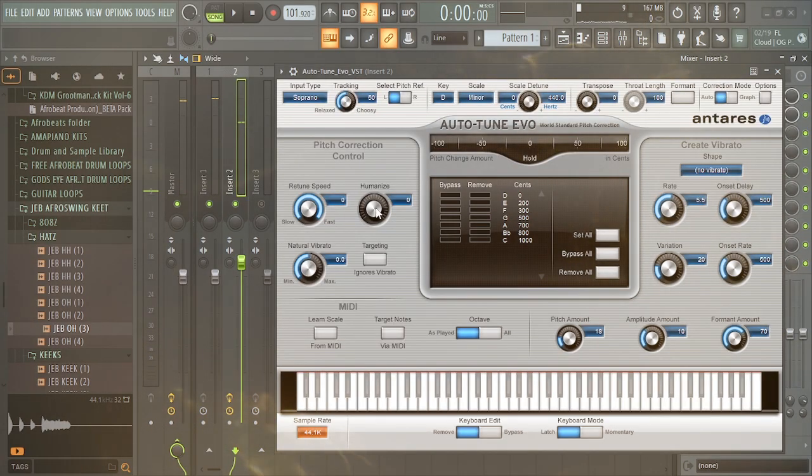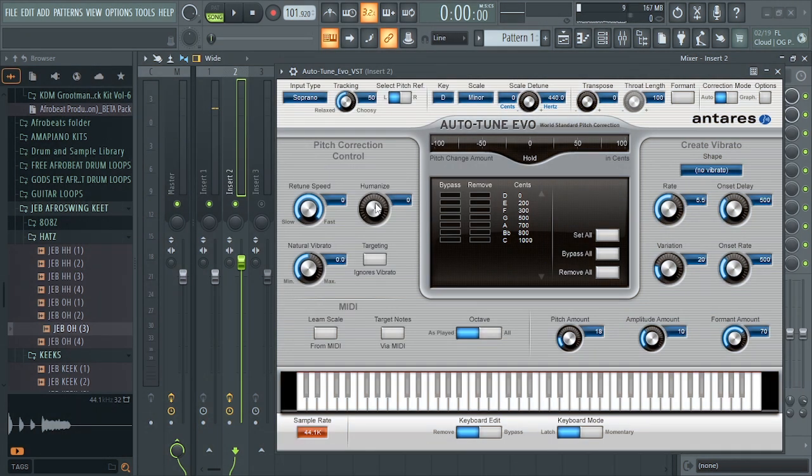So you can hear when I bring the humanize knob all the way down, it's sounding like robots. And we don't want that. We want it to sound like human beings. So always give a little bit of humanize in mixing. Less is the best. Put that in your mind. Too much of everything on vocals will spoil everything, so less is the best. Now let's play with the input type.